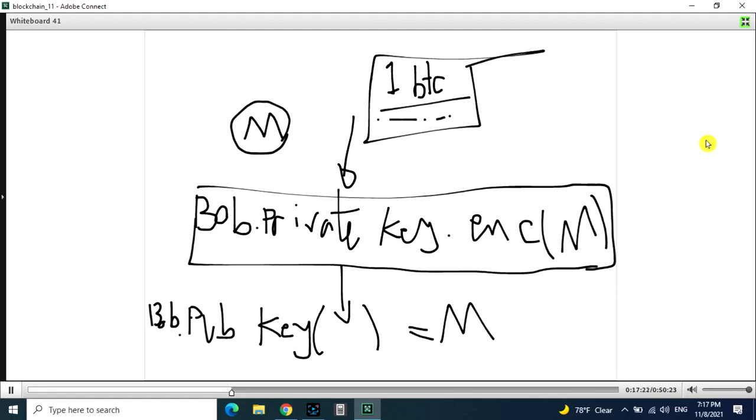In fact, it's not encryption, because when Bob encrypts a message with his private key, since everybody has his public key, everybody can decrypt this message, and so it's not encryption. But what's the application of this method? The application is proving that the sender is Bob.